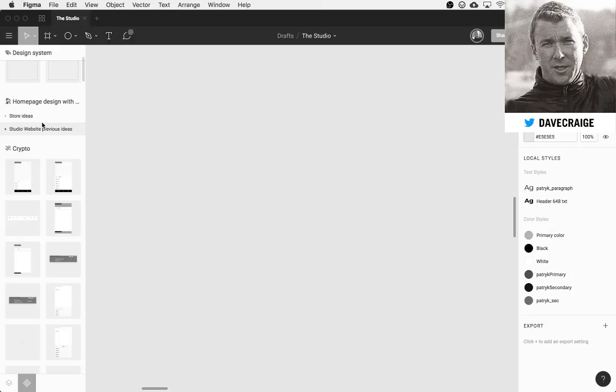We are testing the Osmo Pocket. DJI's new gimbal camera is tiny and shoots smooth 4K video. But how does it compare to full-size or smartphone cameras? Take a look.